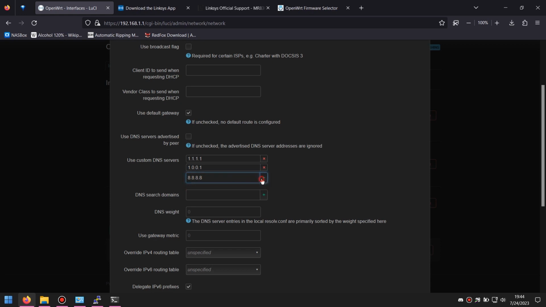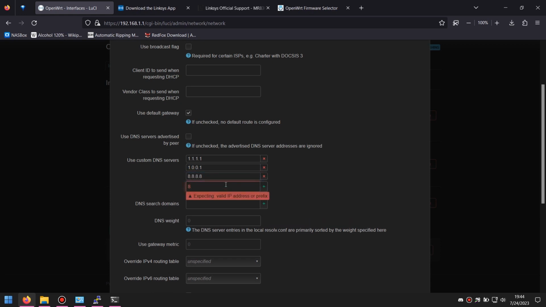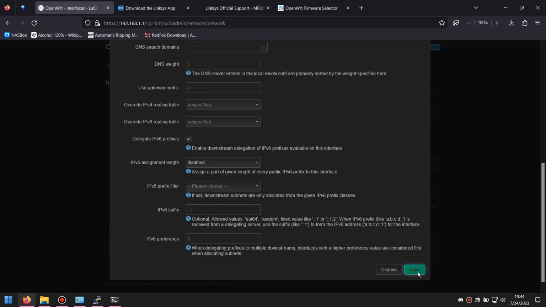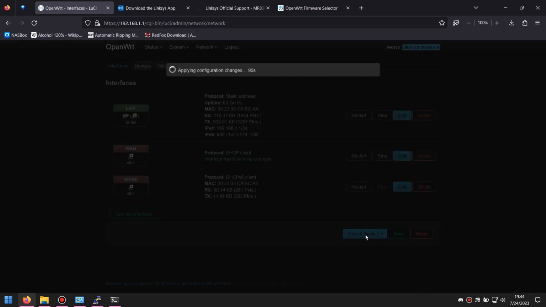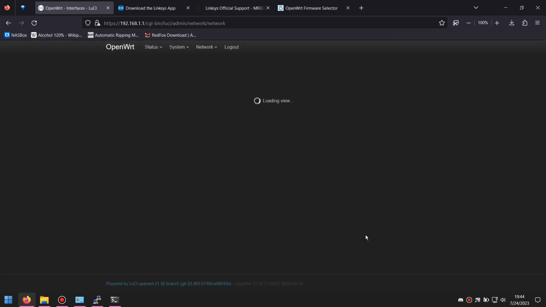So here I'm just adding Cloudflare and Google DNS addresses. Pretty typical. Save and apply, and that's gonna make it so I have a DNS server, so I can actually go on google.com or whatever. It's not just gonna error out.